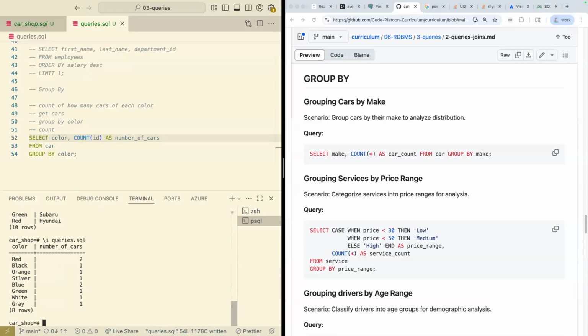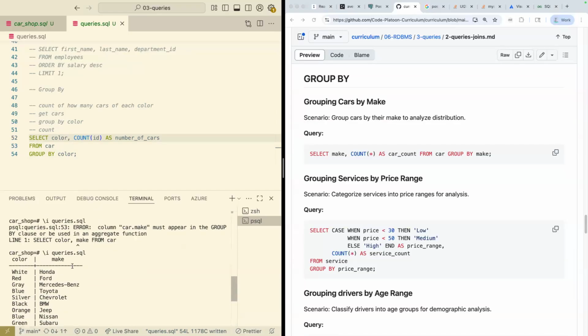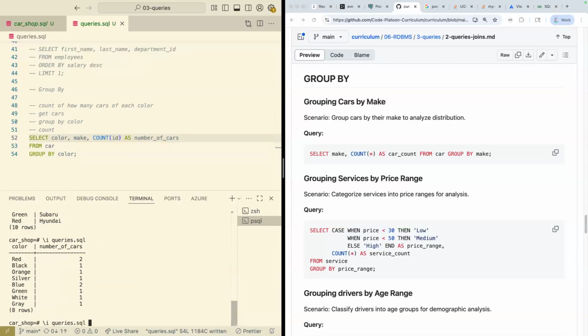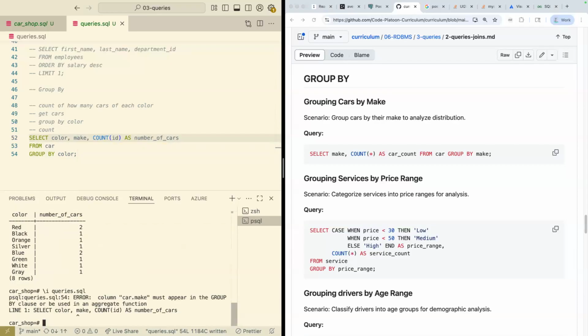Cool. And again, I just want to point out this error. The column must appear in the group by or be in an aggregate function. This is by far the biggest gotcha with group by. I forget, oh, I want to look at the make too, but then I run my query and Postgres freaks out because it doesn't know how to group up make.